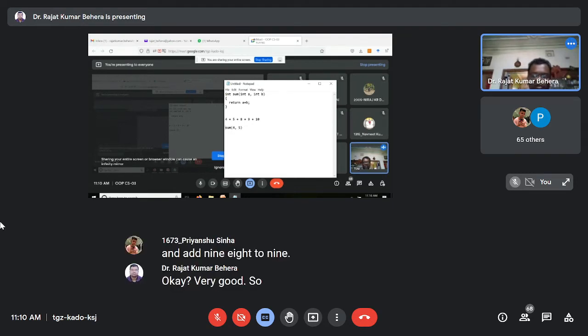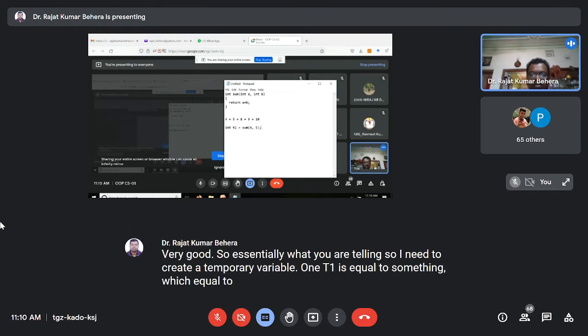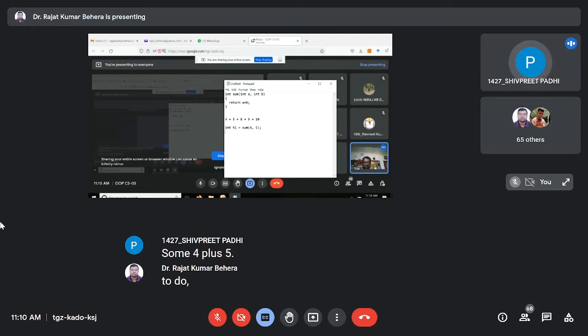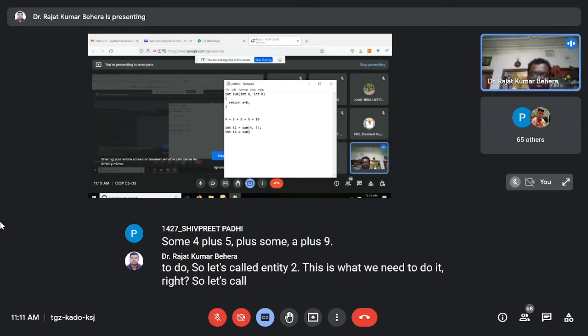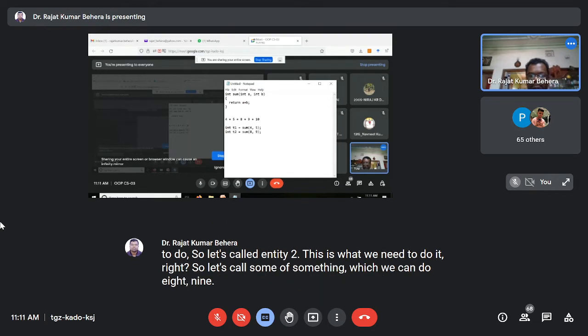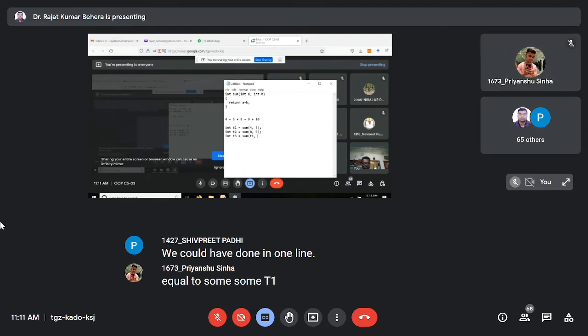So essentially, I need to create a temporary variable, t1, equal to sum of 4 plus 5. Then int t2 equal to sum of t1 and 8. Then we could also do t2 equal to sum of t1 comma 9. This is also doable, right?